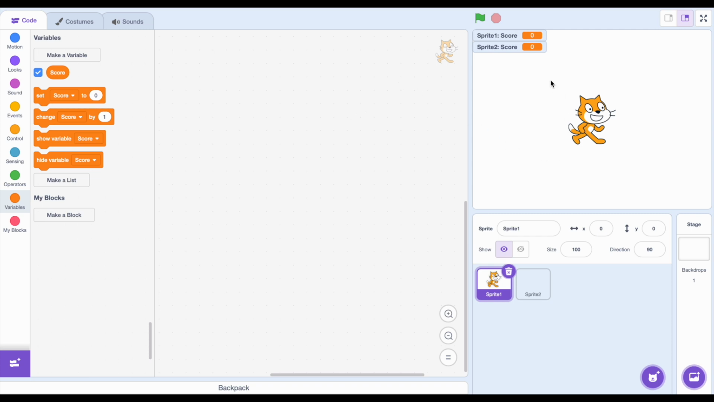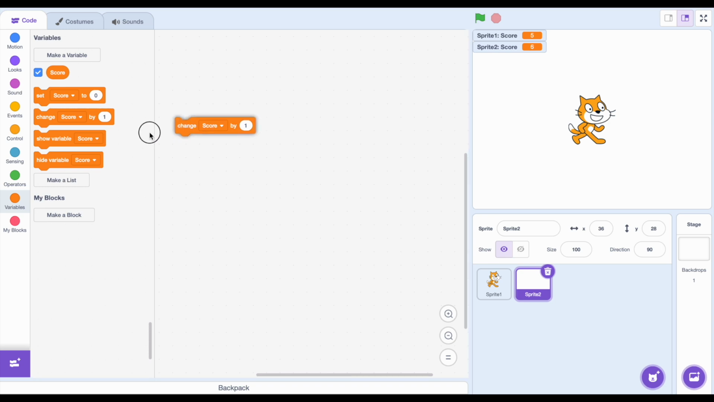Now, obviously, when you have two scores, you can change the score which is for sprite 1, and it won't affect the one for sprite 2. But on sprite 2, if you were to change it, it won't affect sprite 1 at all, allowing you to have two scores that are essentially different but the same thing, which means you could have two cats, and they both have a different score. So that's what we're going to do.